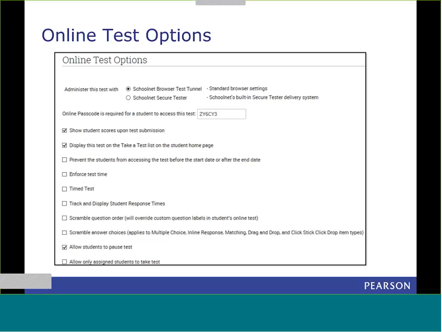When you are administering your assessment online, you can choose to administer it through the browser test tunnel or the secure tester. Throughout Dallas, we are not using the secure tester, but if you accidentally select that, what is required is the specific software loaded on every machine of the students that are taking the assessment. If you select that, it will prevent the students from taking the test online. So I suggest you keep the default on that.